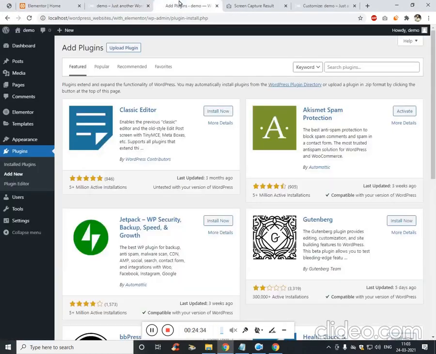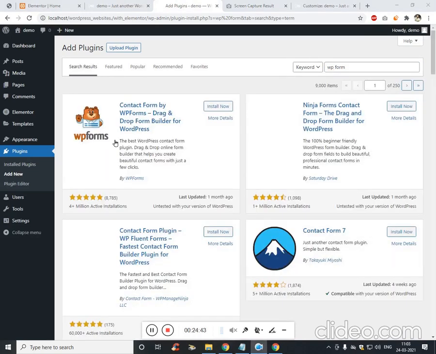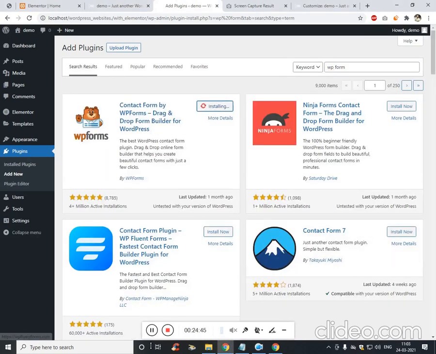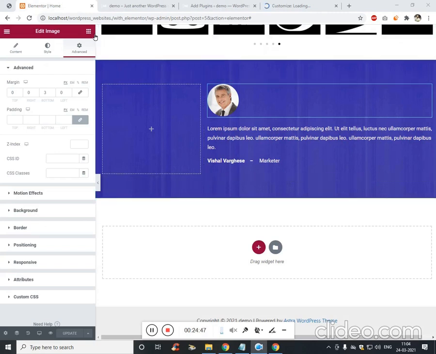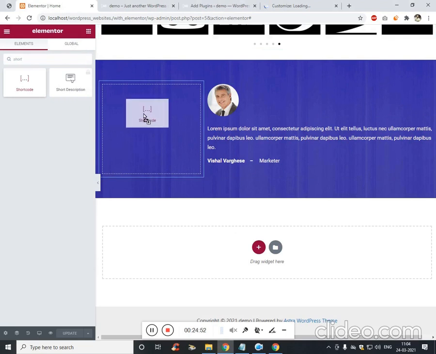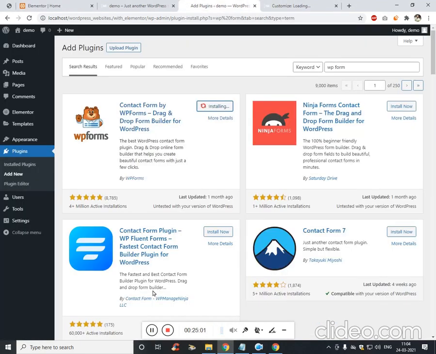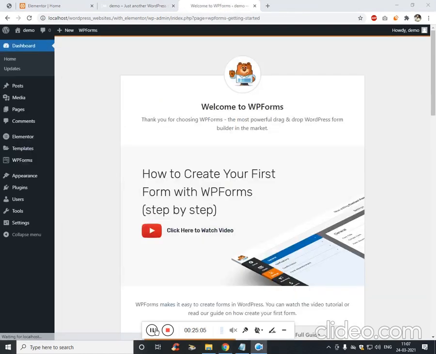So to add a form we need a plugin. This is it. Install it. Here we would be requiring shortcode. Let's drag it, drop it. We have to paste the shortcode which will be available on the plugin. It is still installing. I am clicking on the activate button. So you see, create your first form.